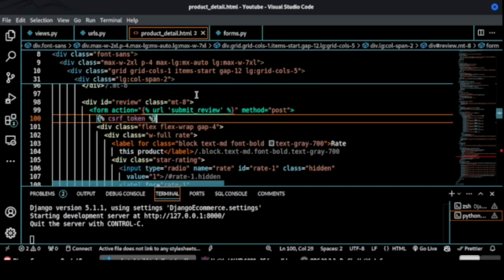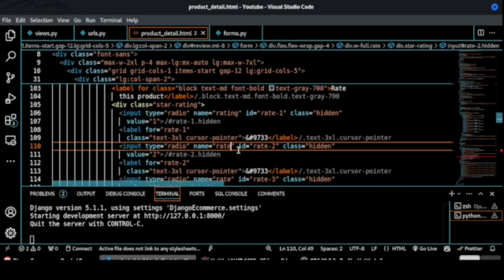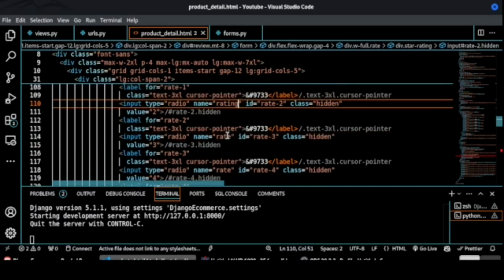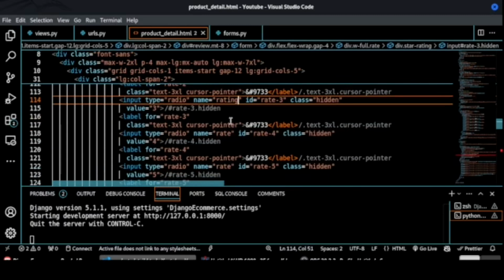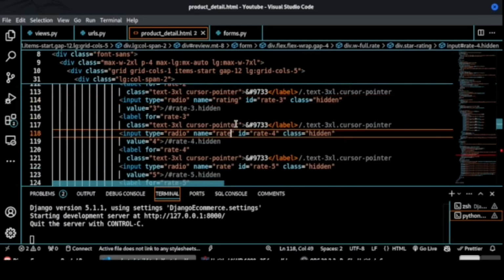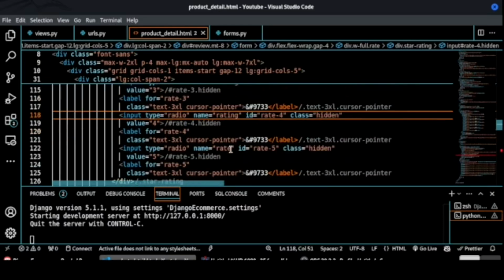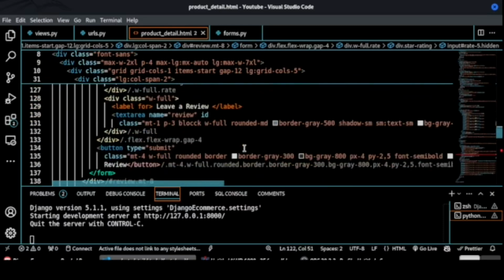CSRF. Now we need to handle names. So this will be rating, rating, rating, and this will be not rate, but rating, and as well this rating. We need to match the names with the names that we had defined in our form. Okay, now we are set.